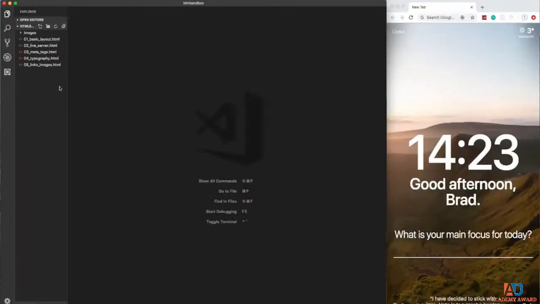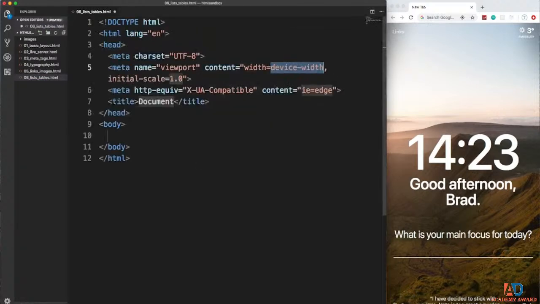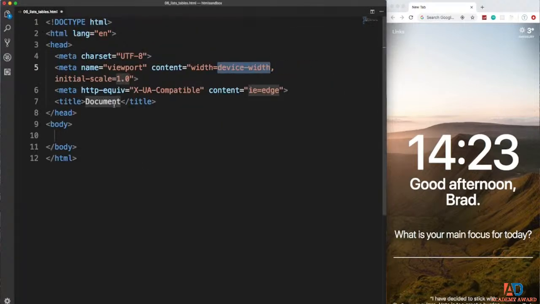All right, guys, in this video, we're going to take a look at lists and tables. So let's create a new file, and we're going to call it 06_lists_tables.html. And let's add in our boilerplate here, close that up, lists and tables. Okay, so we have a couple different types of lists.